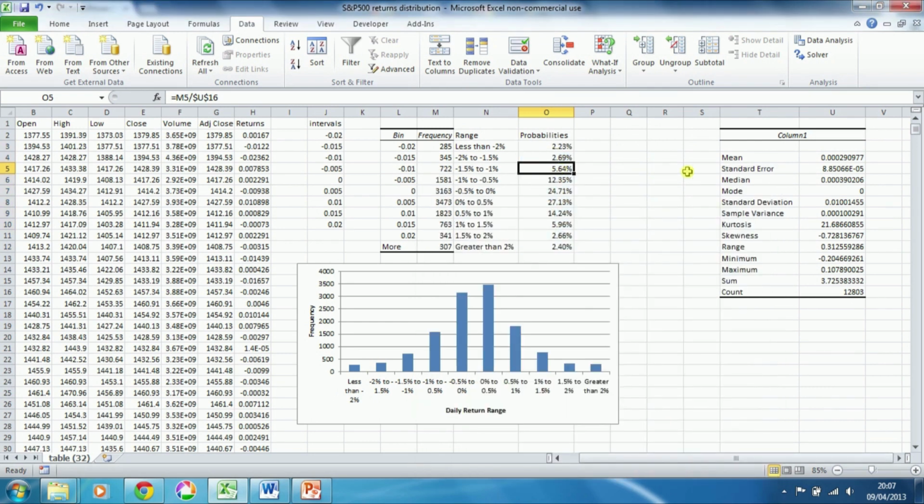Okay, so we can see, for example, that 5.64% of our daily return values lie within minus 1.5 to minus 1.1%. So we can interpret all these probabilities like that. For this first value, that would be 2.23% of our return values lie lower than, or equal to, minus 2%.